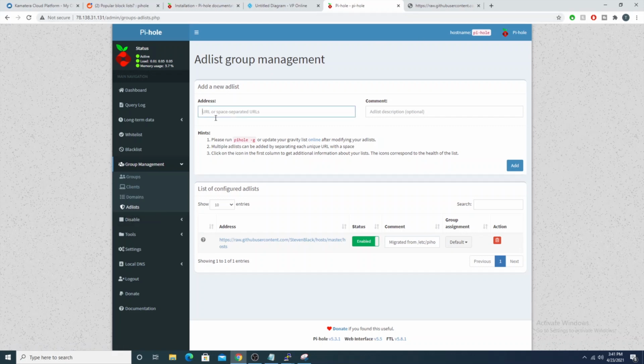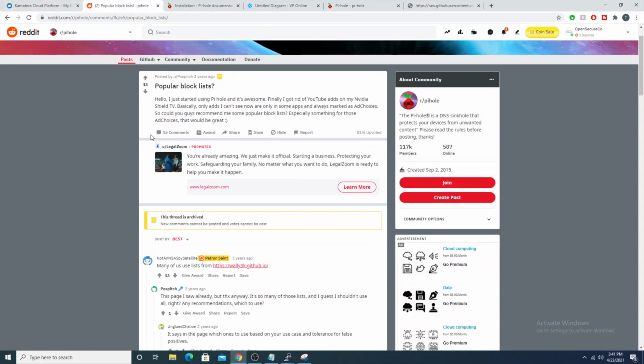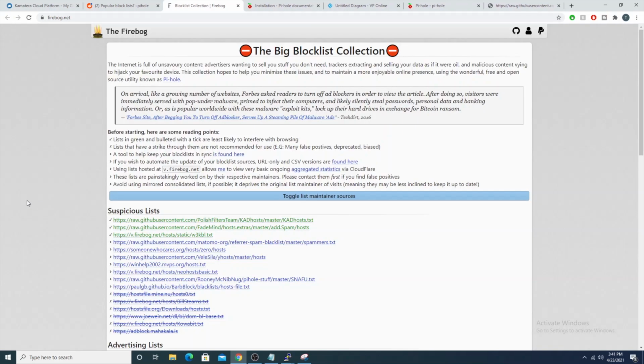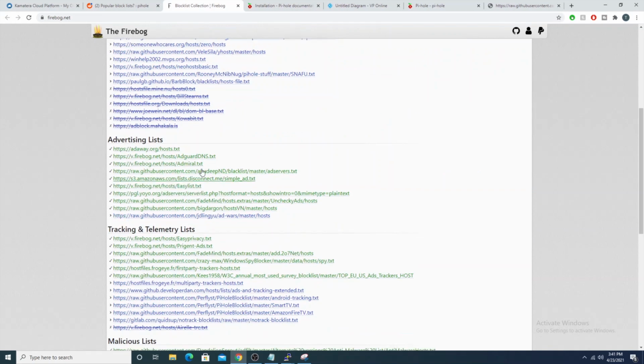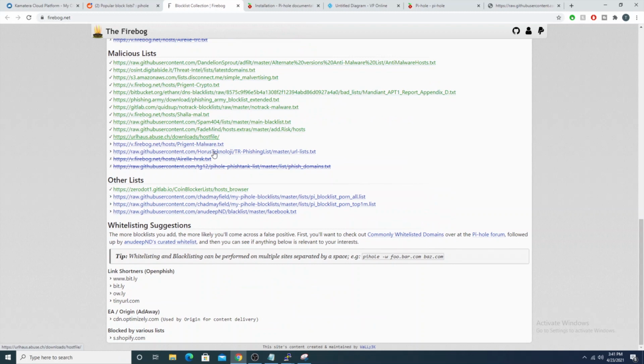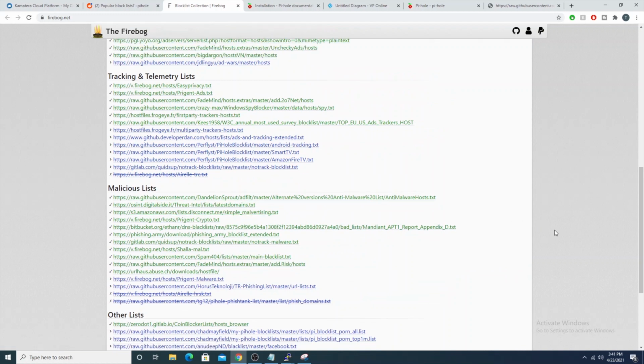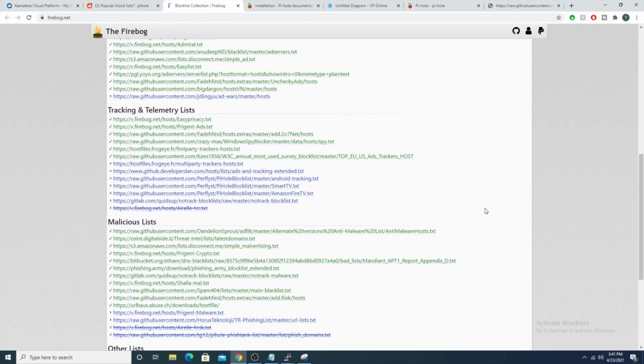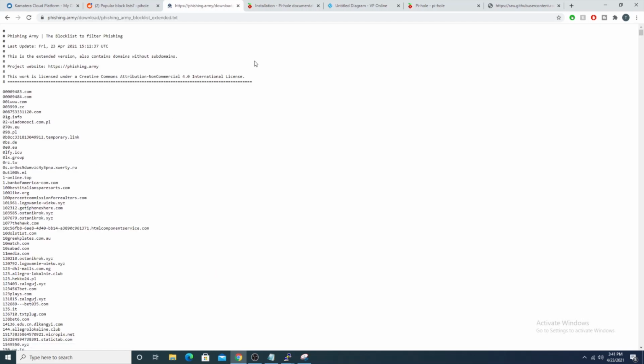And what's nice is we can point to just URLs. So like I'm on Reddit here, and they say many of us use this list from this GitHub, and we see all of these URLs here that link to lists that are populated and constantly being updated, which is nice, of malicious domains that have been associated with malware or phishing attacks. So let's click one of these. Here's a phishing army block list. So if we select that, we see that it was last updated today, so that's good.